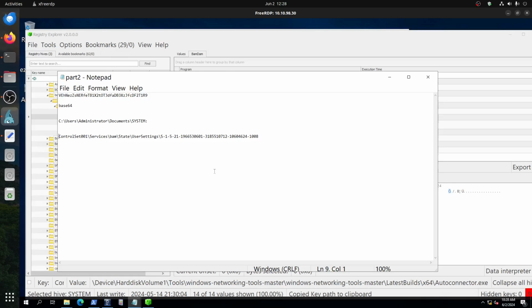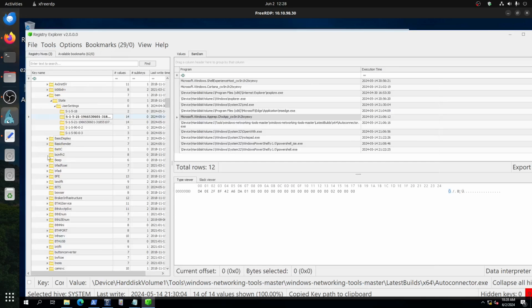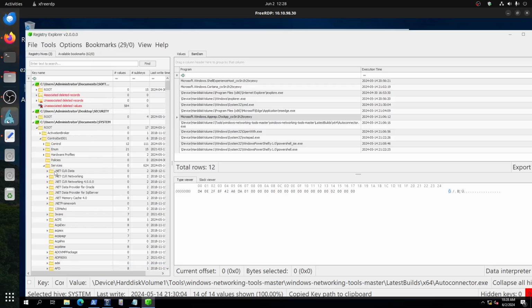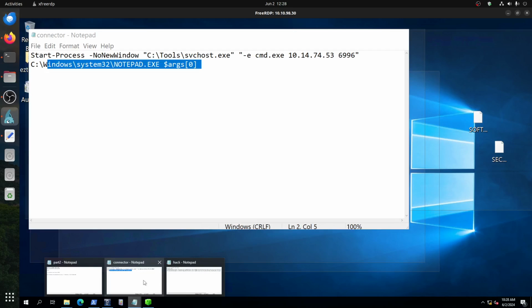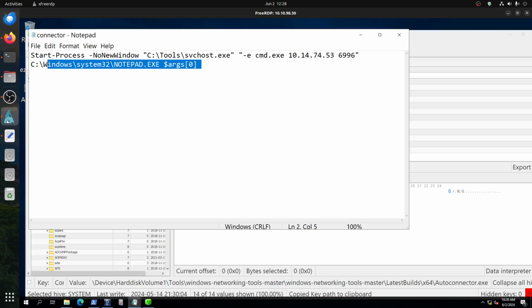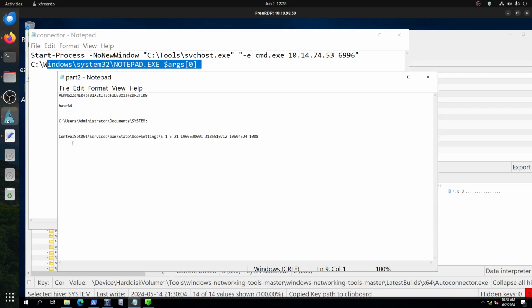Control set 001. What's the path? Control set in the system. So it's in the system, not in the software. So, and then we have, I'm getting confused now. But remember, when we do the keys, we need to have that machine, local machine. So we can't use that.